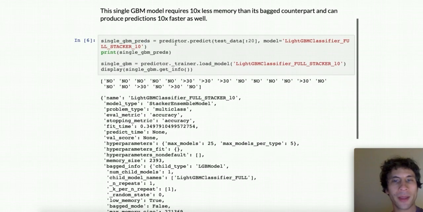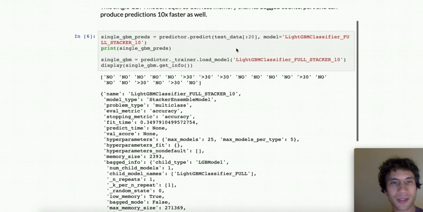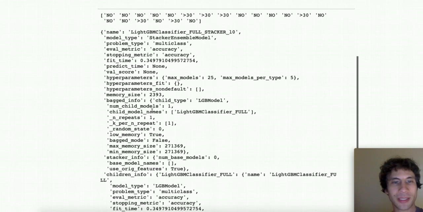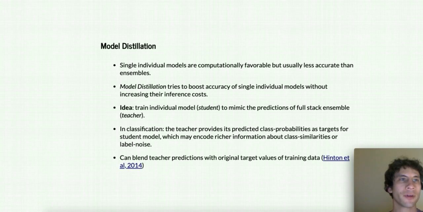Here we show the process of using this refit full single model for prediction on, again, the first 20 data points. And we can print out its information. Here we see that it has no children models because, again, it's just a single model, not a bagged ensemble. While computationally favorable, single individual models will usually have lower accuracy than weighted, stacked, or bagged ensembles.